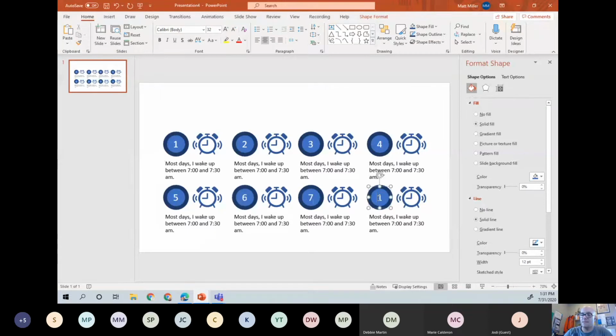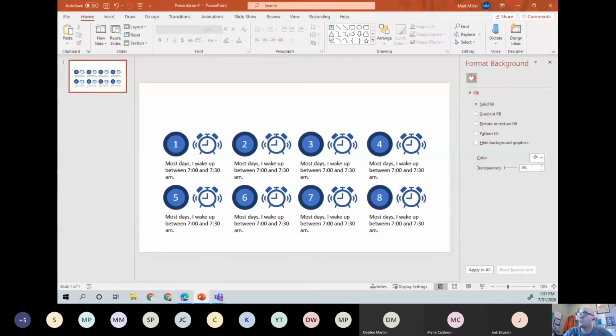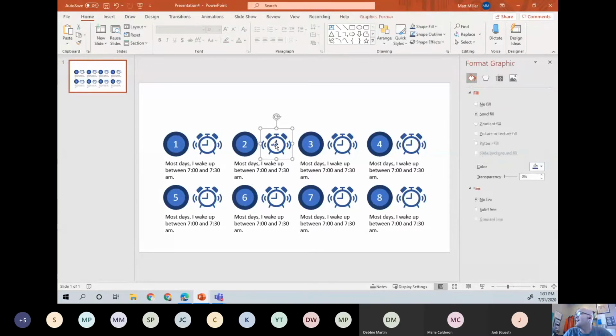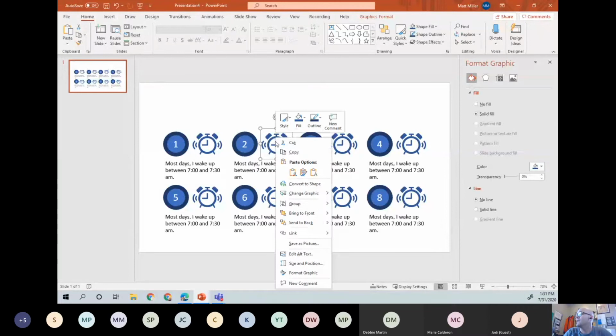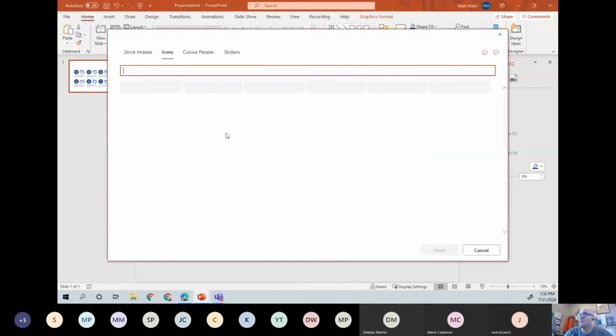7, and 8. And then all I've got to do now is go through and change my text and change my images. And so I come over here to icons. And what I can do, I think, is right click and let's see if it says change graphic from icons. Perfect. Okay, so what do I do next?